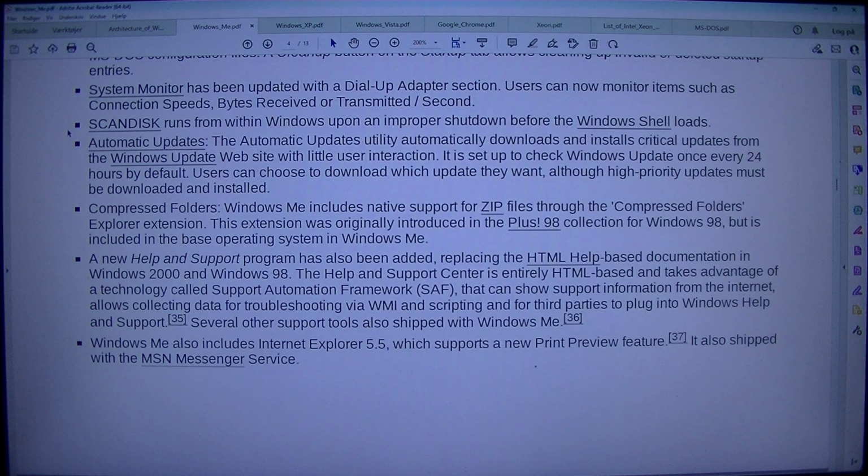Automatic Updates. The Automatic Updates utility automatically downloads and installs critical updates from the Windows Update website with little user interaction. It is set up to check Windows Update once every 24 hours by default. Users can choose which updates they want to download, although high-priority updates must be downloaded and installed.